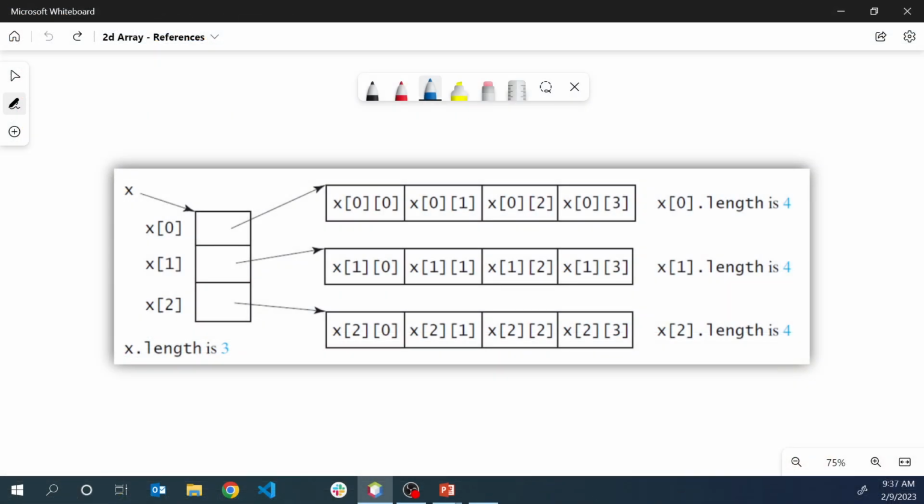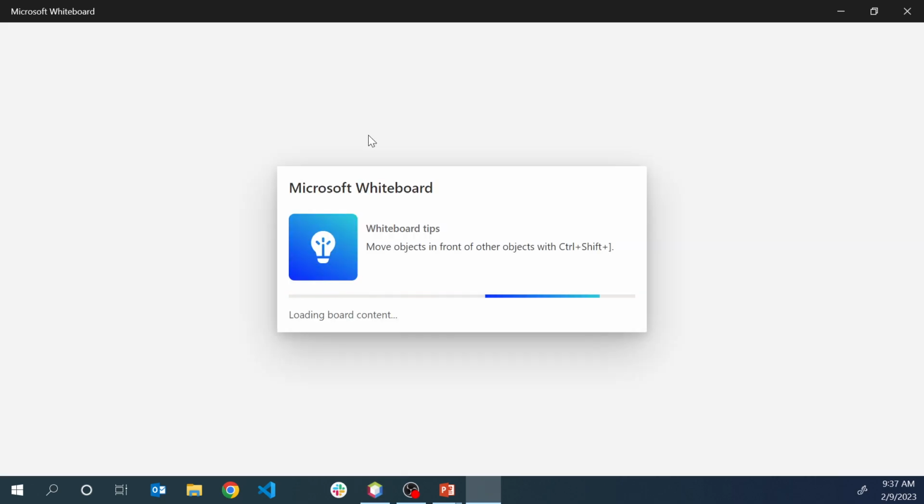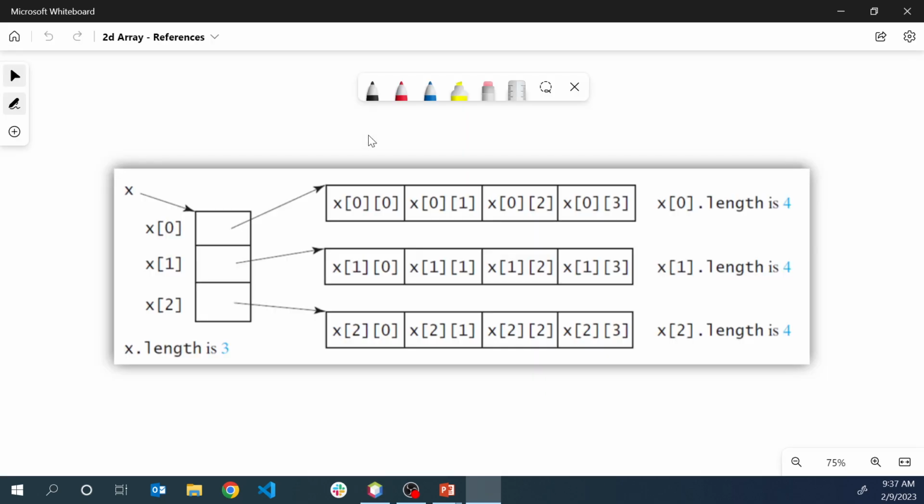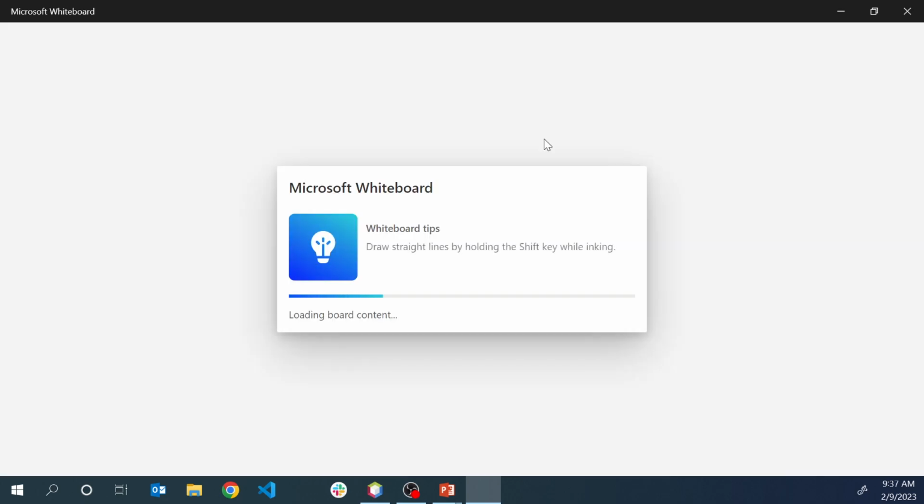Let's actually draw that out for us. Let me come back to here, hit home, 2D array stuff. Oh, no, let's do that again. 2D array stuff.